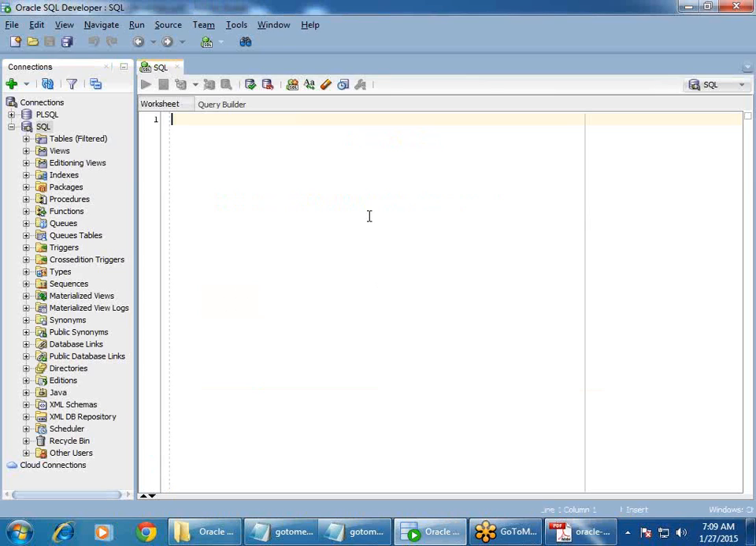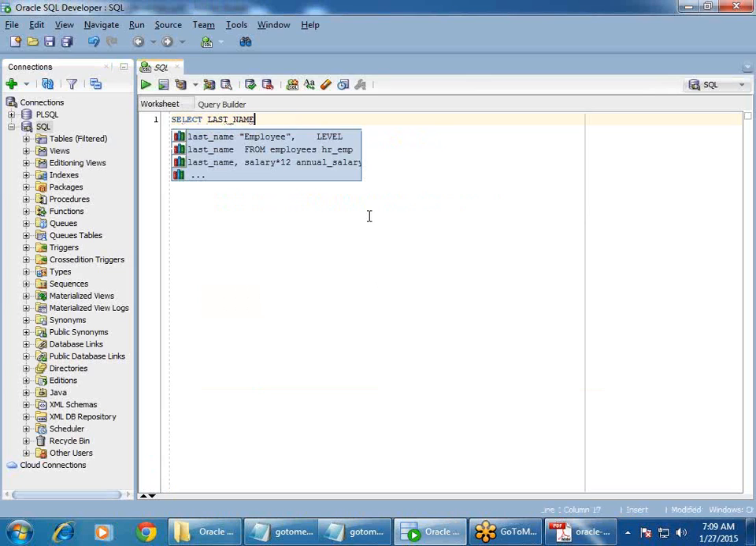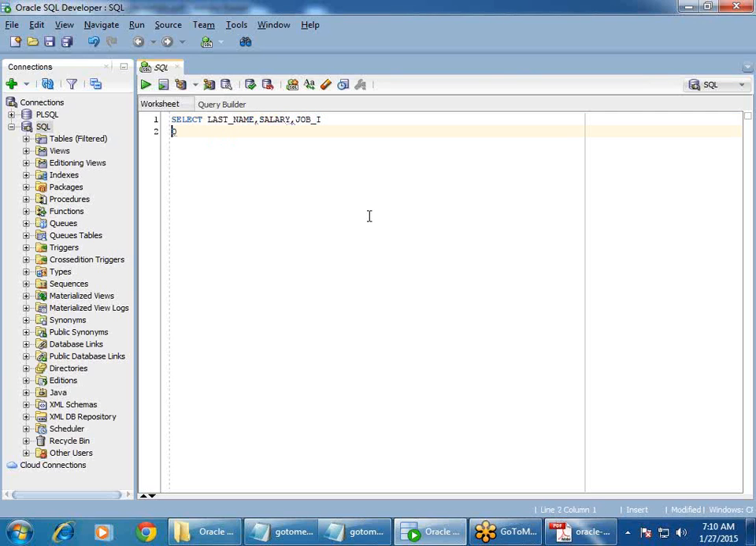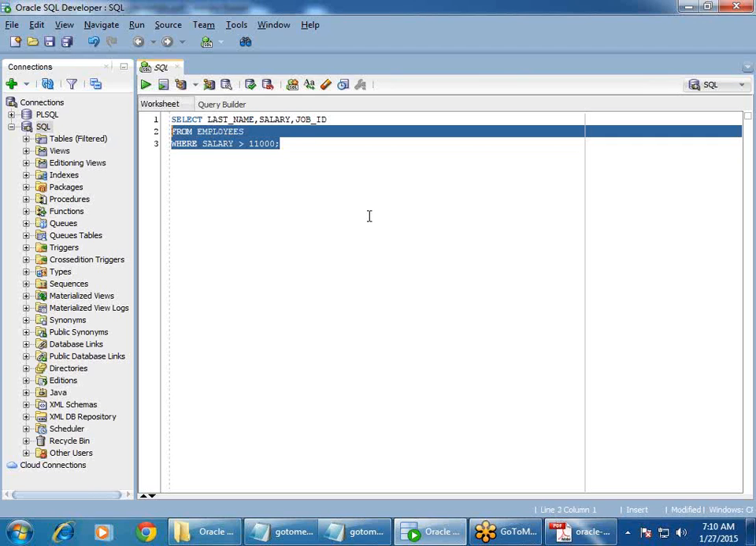So how do you write the query? Let's say you write a query saying select last name, salary, job ID from employees where salary is greater than 11,000. Salary is greater than 11,000. If this is the query, then you can easily write it.